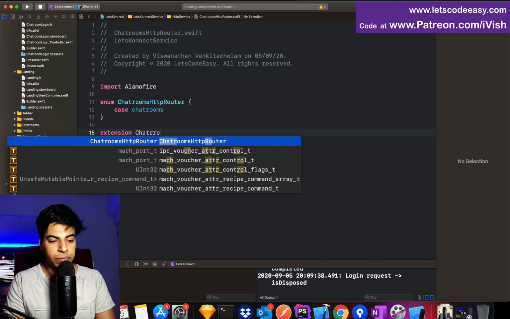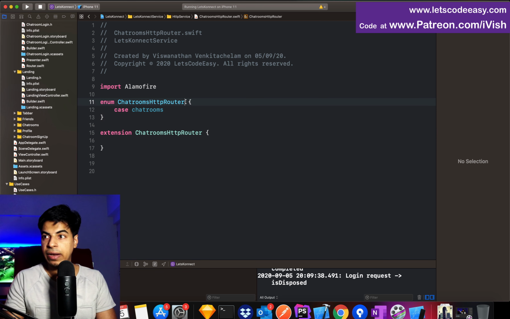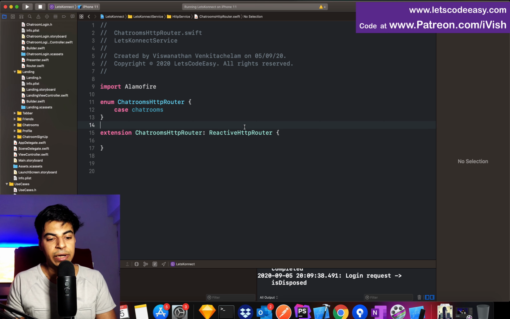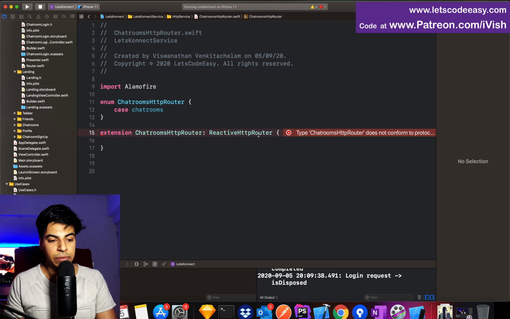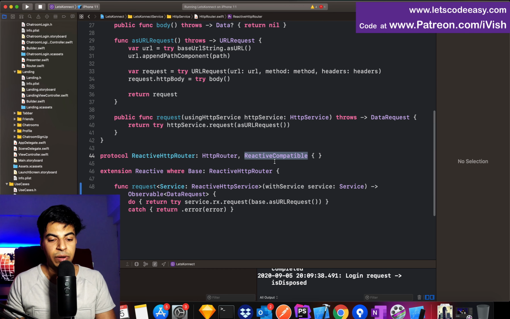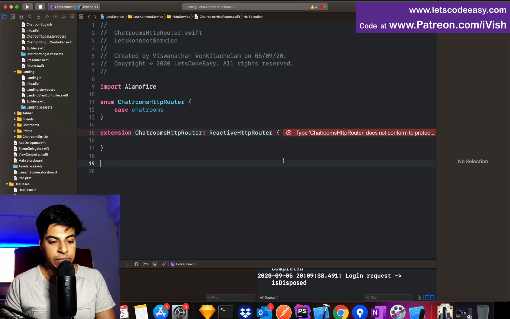Extension Chatroom HTTP router. This is going to extend some of the things available within the chat room reactive extension which we had created, called reactive HTTP router. You can verify or refer to the earlier implementation of this. In the previous episode, I explained how to do the reactive HTTP router, which is nothing but implementing an HTTP router and a reactive compatible protocol, so that if you're making a request, it comes with rx.request. That's how you make it reactive compatible. That's the only thing we do here.